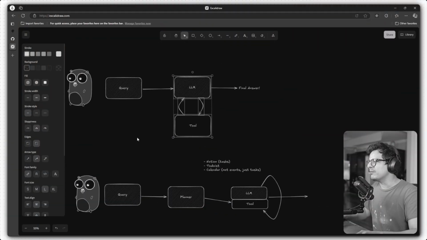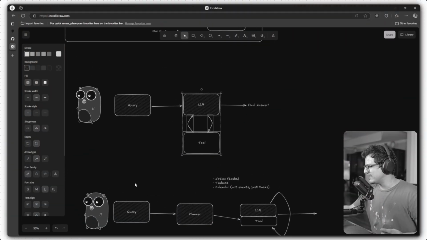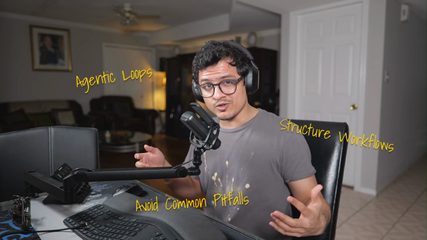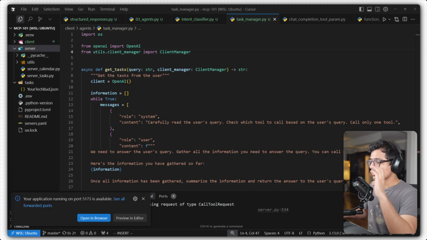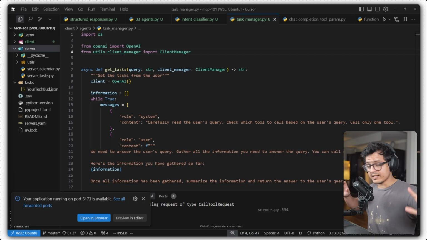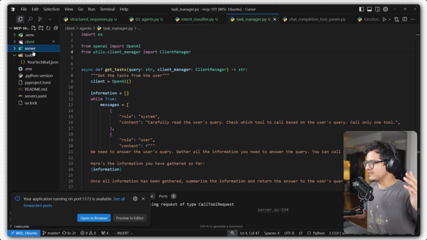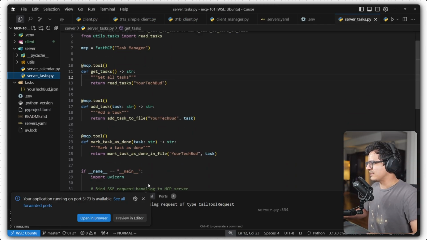So today we will be diving deep into designing AI agents from scratch with MCP in mind. You'll learn how to build agentic loops, structure your workflows, and avoid some common pitfalls. Let's get started. Okay, we're going to start with the basics for this one. We know the architecture, so we're not going to get into that again. We already saw what MCP is in general. Let's take a simple example to kick things off.